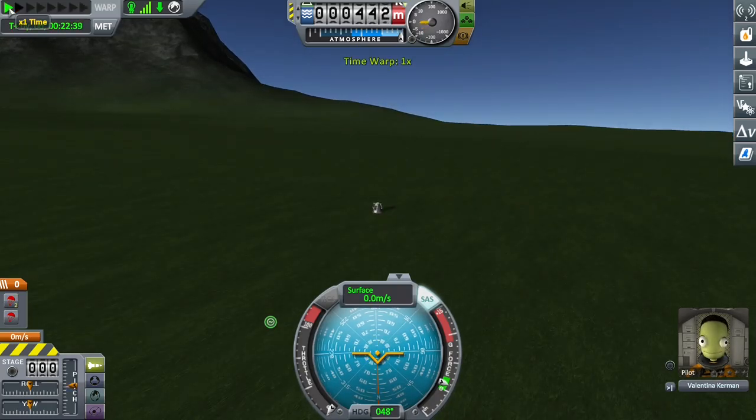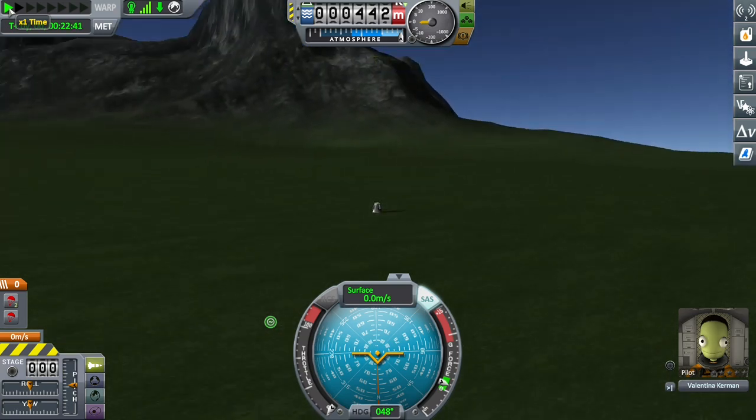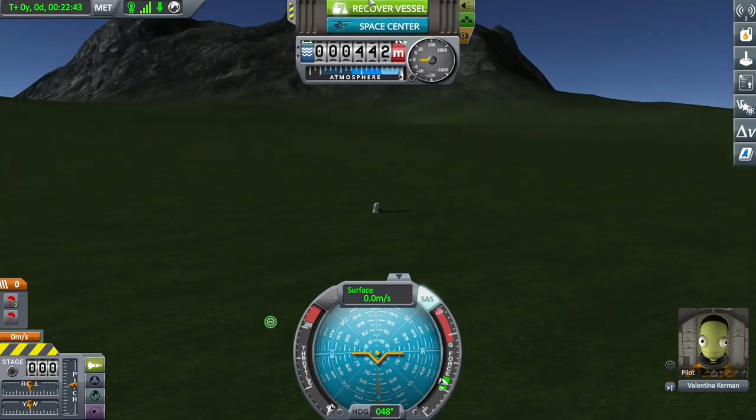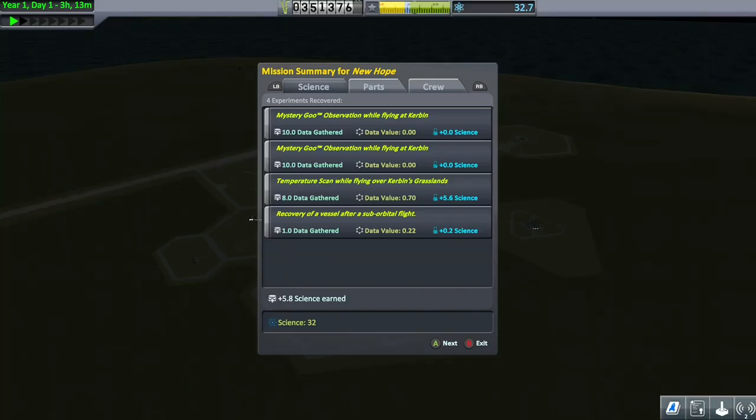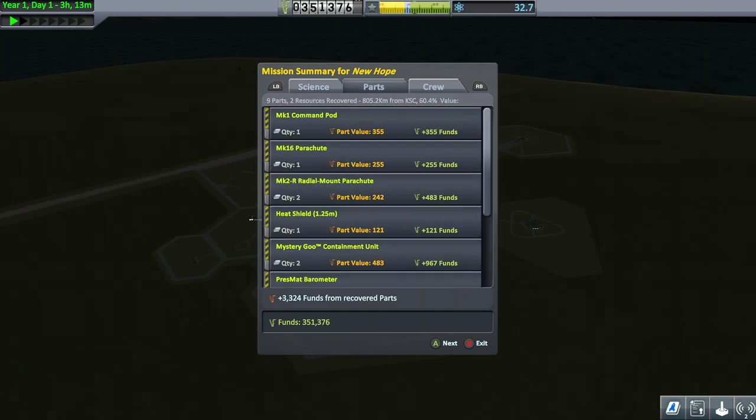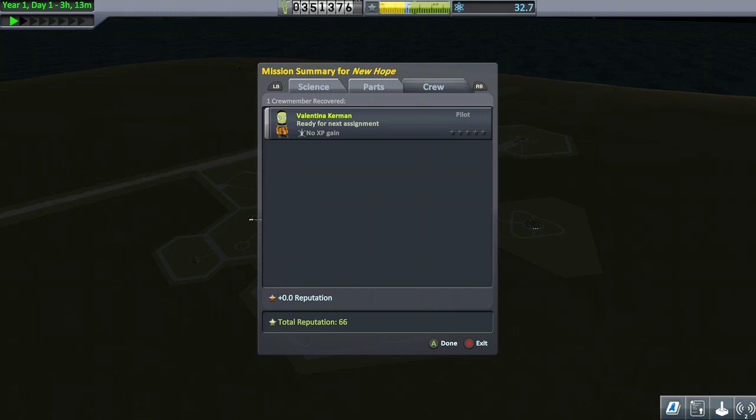Whoops, I forgot to slow it down. That could have caused an explosion, but thank goodness it didn't. Recover the vessel. Holy McMoly. With ravioli. It gave me full check marks, by the way, this time. It was like, hey, you did it. I did get 5.8 science, though, from the one thing it would let me touch.